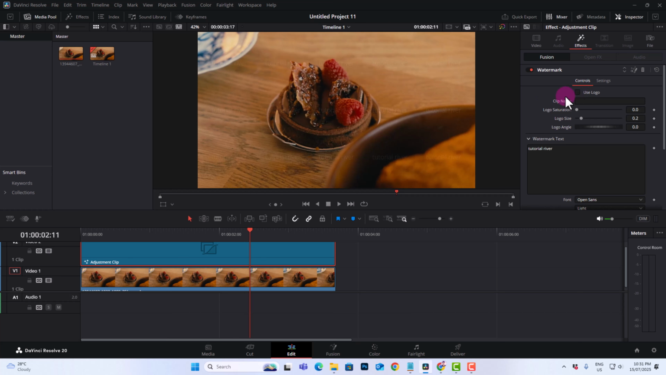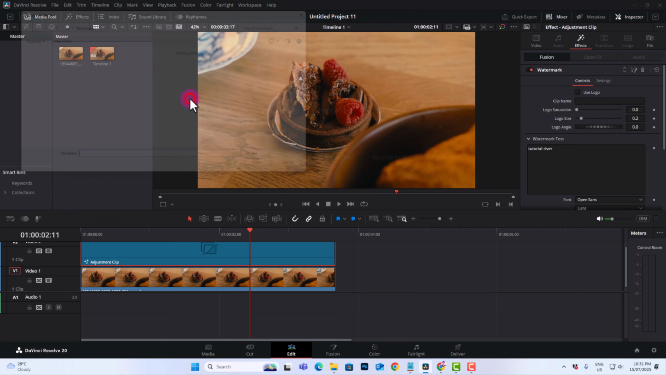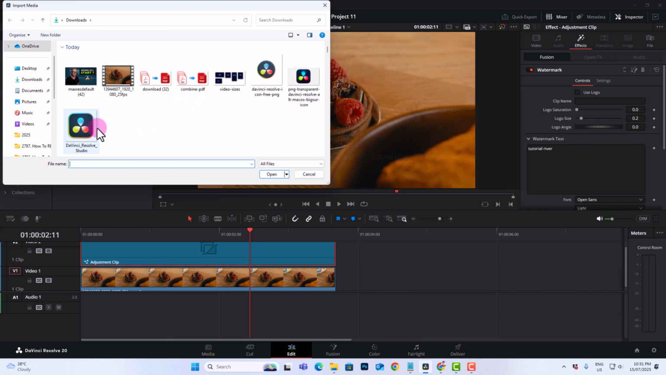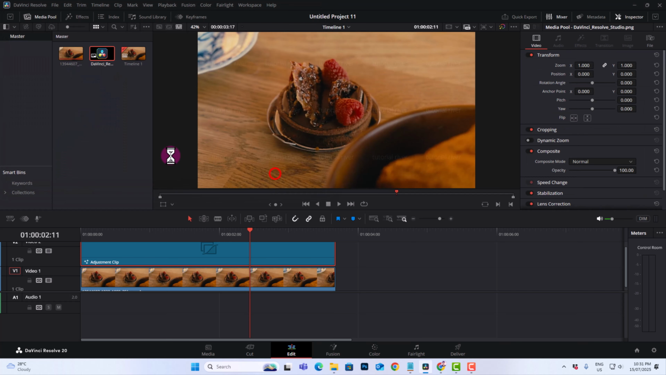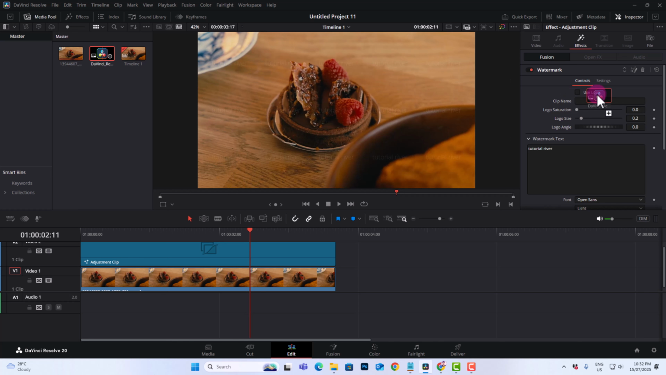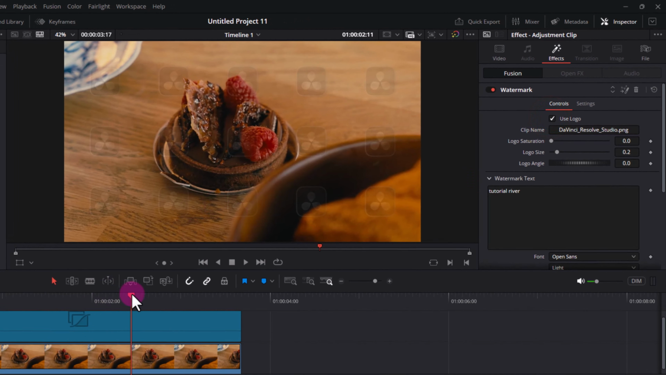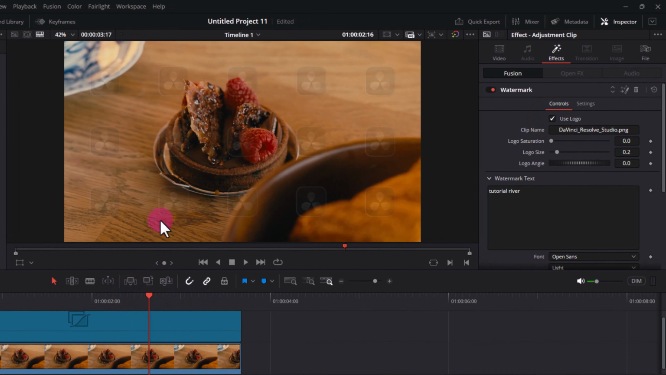so simply import your logo. Okay, I'm importing a PNG logo and I'm just dragging this logo in here as the watermark. Now I've added my logo watermark.